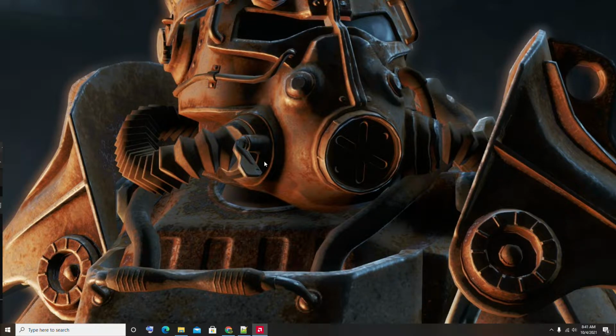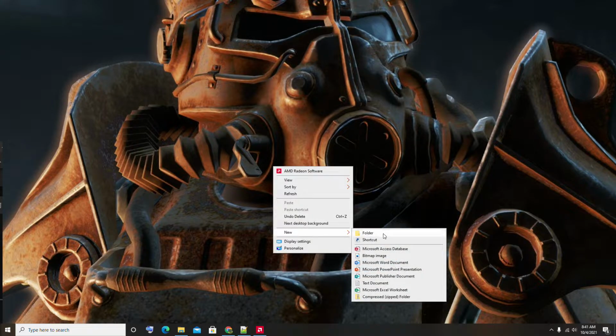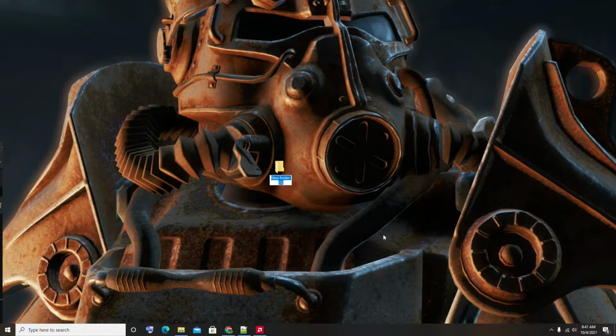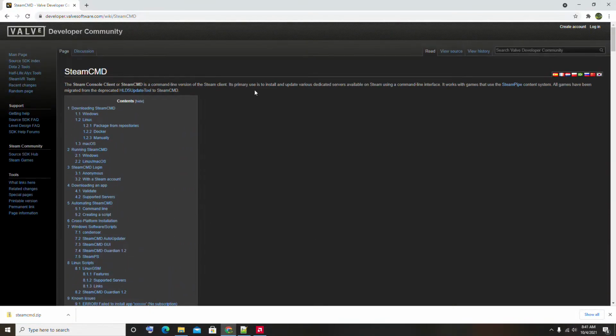So the first step we're going to do is create a new folder. We can place this in the C drive or on the desktop. I'm just going to go ahead and create one here on the desktop. And then we need to download SteamCMD. SteamCMD is a client that will allow you to run your server.